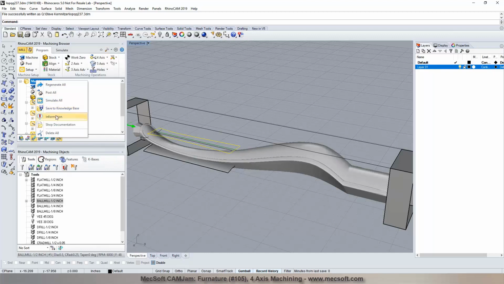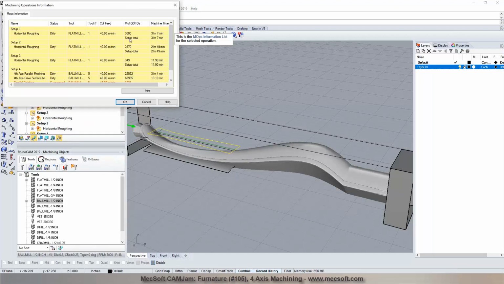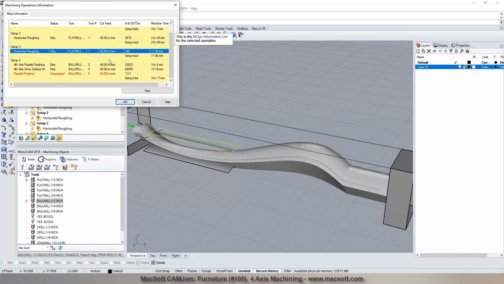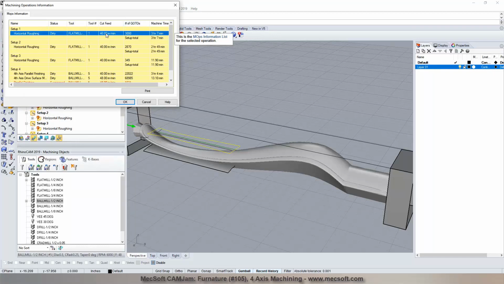And before I post it, I can look at the time it's going to take for each and every operation, depending on the feeds and speeds I put in for the roughing process and then the finishing process. So you can go back and optimize your feeds and speeds. The number I put in here was way too low if you're cutting wood or any softer materials. So you can always go back and update your feeds and speeds and recompute the estimate of the time.